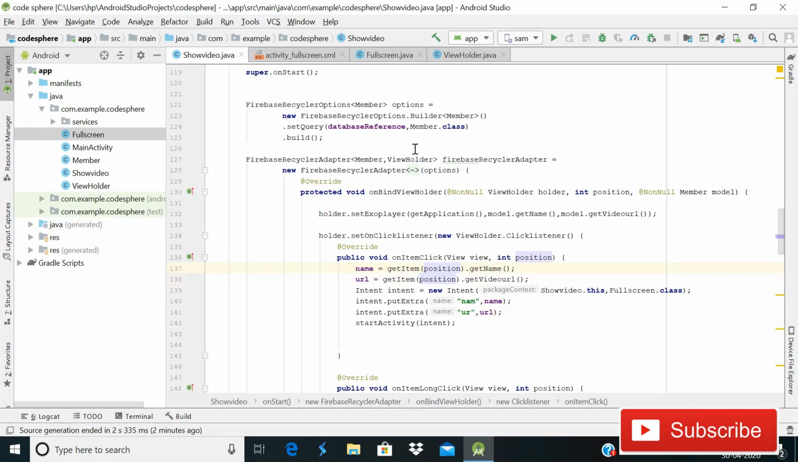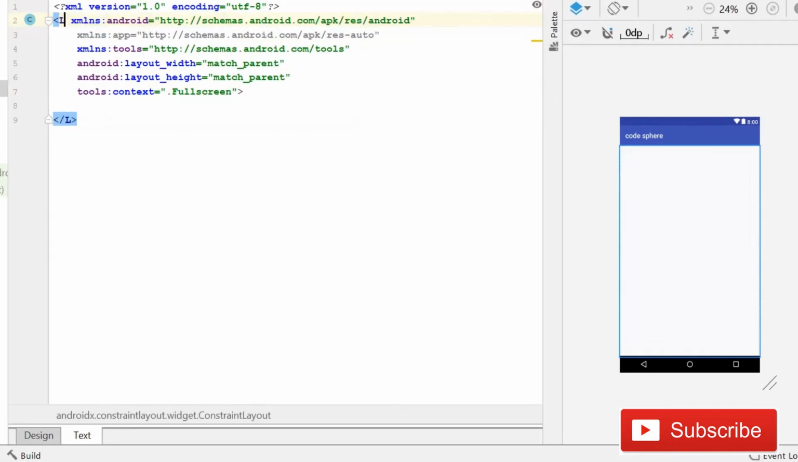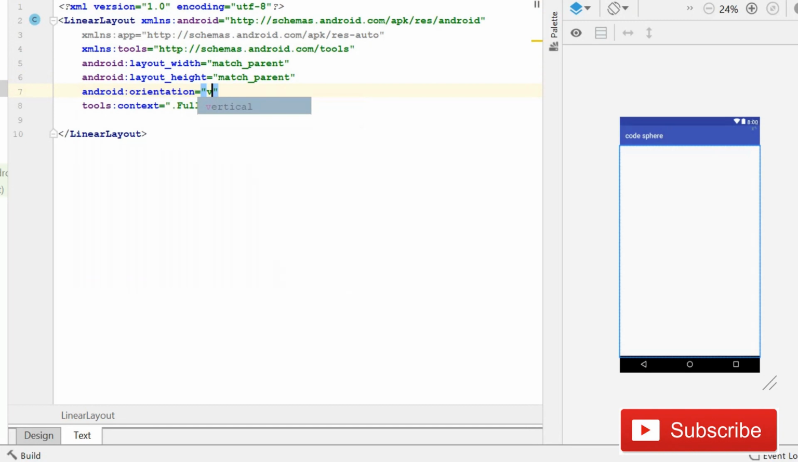So it's time to go to fullscreen.java. First of all we will create the activity underscore xml file of this. So guys, first of all here we will change the parent layout. You can see that it is a constraint layout, so make it linear layout. And then we will give it orientation vertical. So write orientation, it will be vertical.